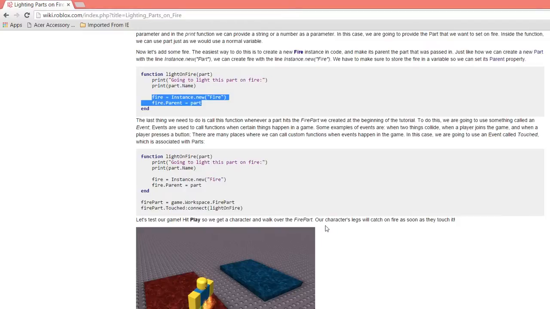The last thing we need to do is call this function whenever a part hits the fire part we created at the beginning of the tutorial. So that's our red part. To do this, we're going to use something called an event. Events are used to call functions when certain things happen in a game. Some examples of events are when things collide, when a player joins a game, when a player presses a button. Okay. There are many places where we can call custom functions when events happen in the game. In this case, we're going to use an event called touch, which is associated with parts.